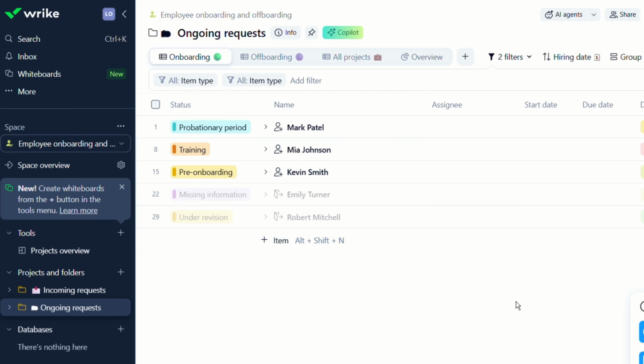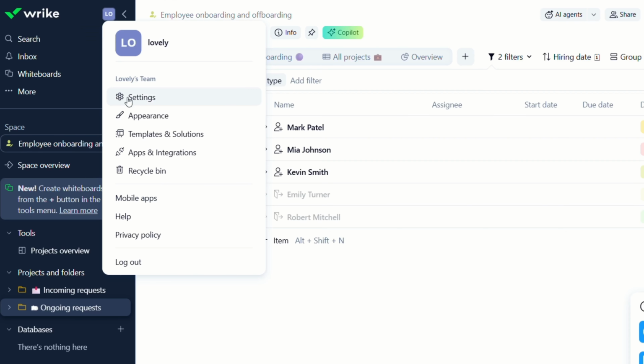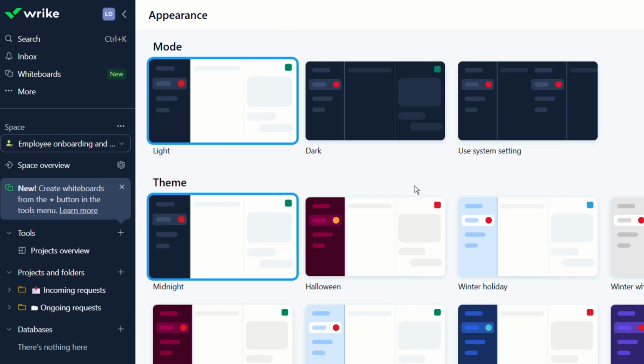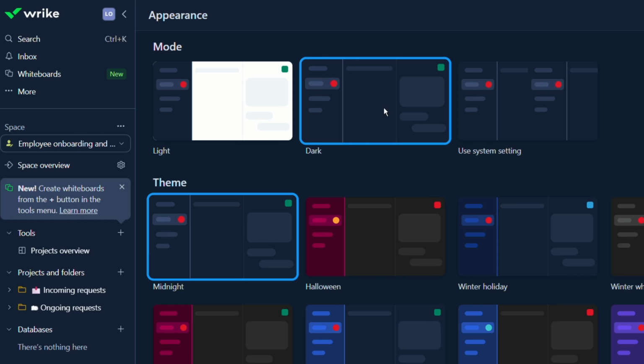So to start, open Wrike in your browser, click on your profile icon at the top left. Now what you can do is click on Appearance, and in here, you'll see Mode. So hover over Dark and select Dark Mode, or toggle Dark Theme on, and your interface will instantly switch to dark.